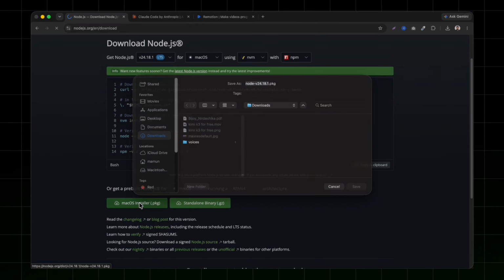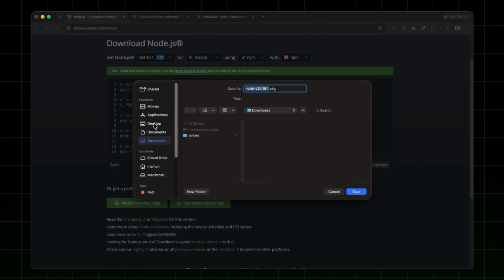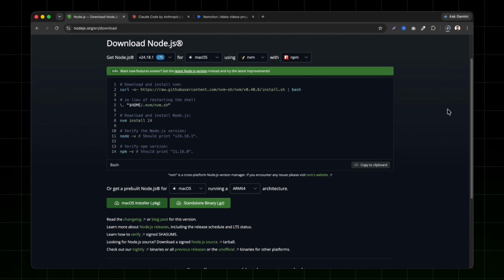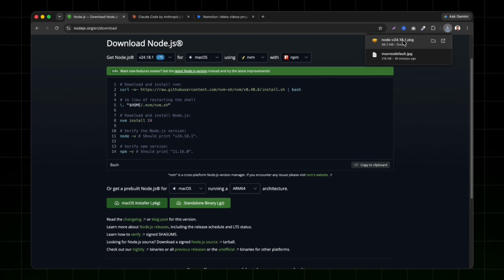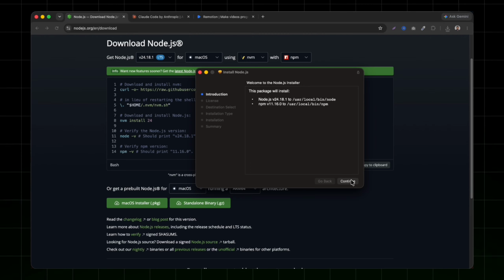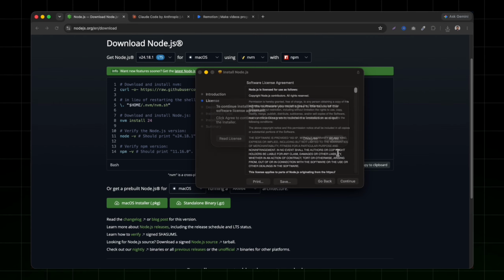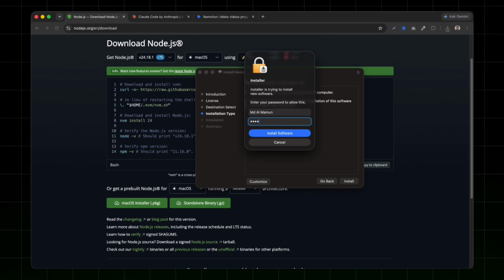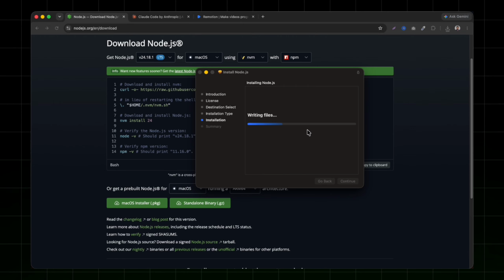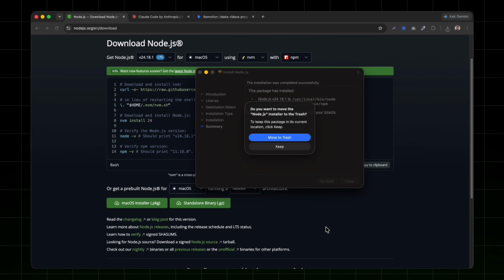I will simply click here, then I will choose a location. For example, let me install it here in this download folder. So it's downloading. This is the very first step. We have to install Node.js because it's actually needed to set up Remotion and run Remotion. Okay, look, it's downloaded. I will double click here, and now I will install it on my machine. It's very straightforward. I just have to click next or continue to complete this process. Okay, the first step is done.